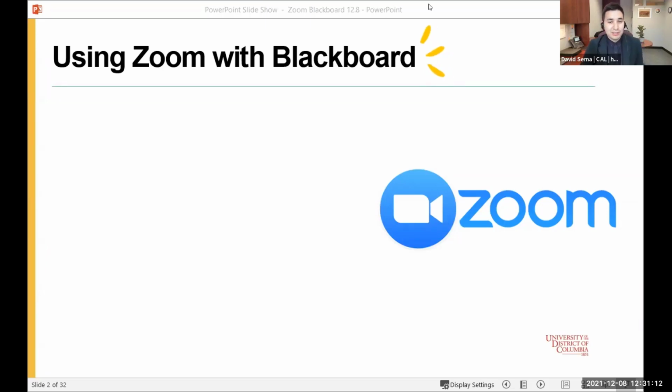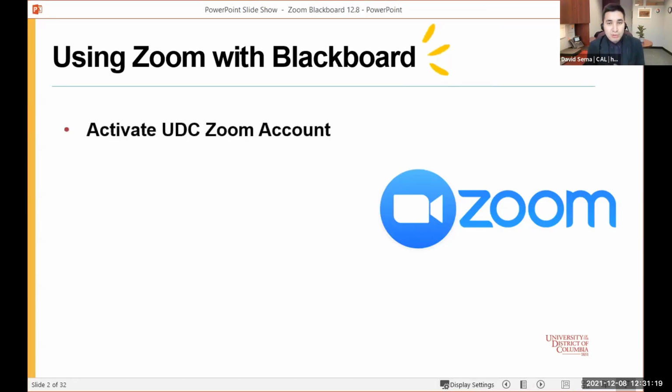This is our workshop about using Zoom with our new Blackboard integration. So let's go over what we'll cover in our workshop today. Number one, we'll go over activating your UDC Zoom account. I'll also go over some troubleshooting tips, just in case you're having problems accessing this within Blackboard.